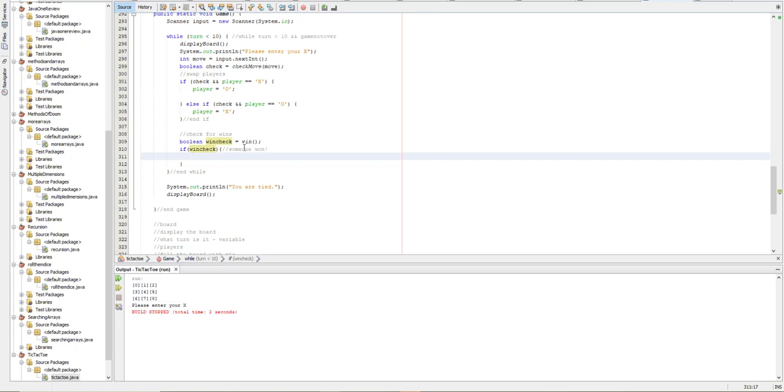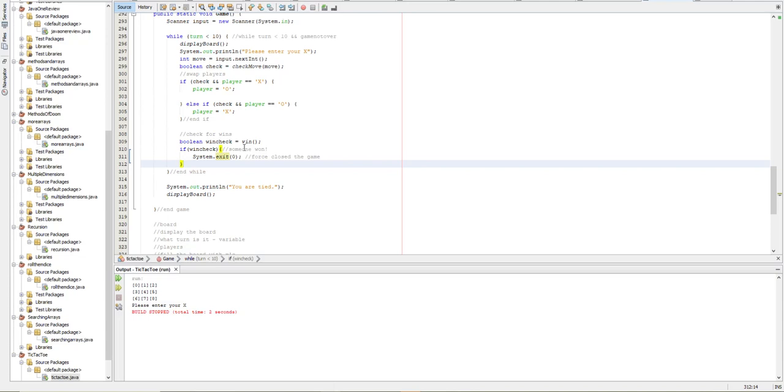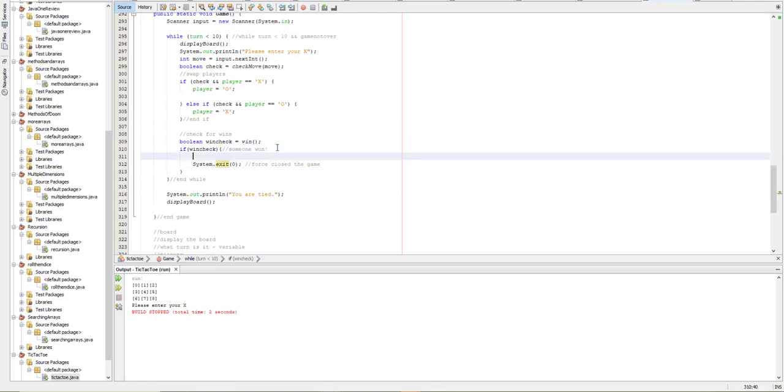Now, to just force close the game, I can use System.exit(0). And this force closes the game. So basically, it's not going to run anything else. It's just going to close down Java, basically. Else, really, nobody won. So I'm already displaying who won, X won. I am not printing the board, though, so I should probably go ahead and do that. Display board. There we go.